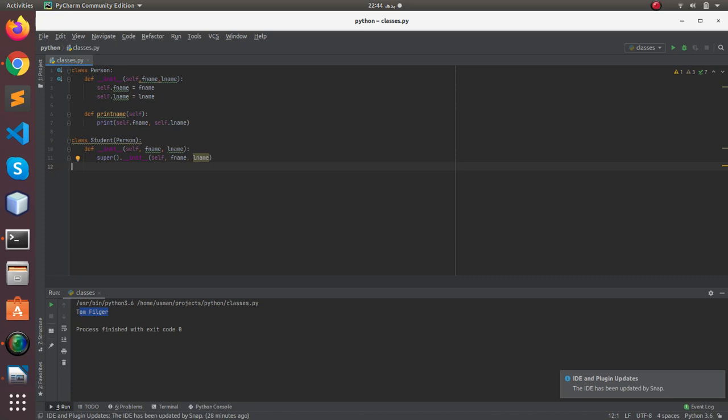Now let's add a property in the child class. So self.year is equal to 2020. The year 2020 should be a variable and passed into the Student class when creating student objects. To do so, add another parameter in the __init__ function. So what we will do is, after lname, we will add year.